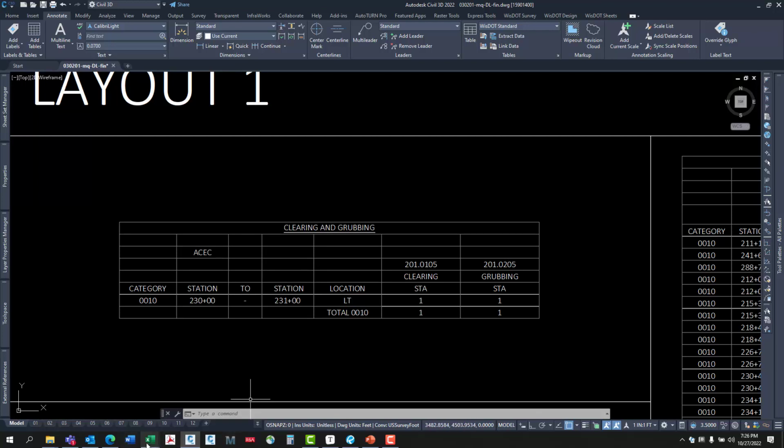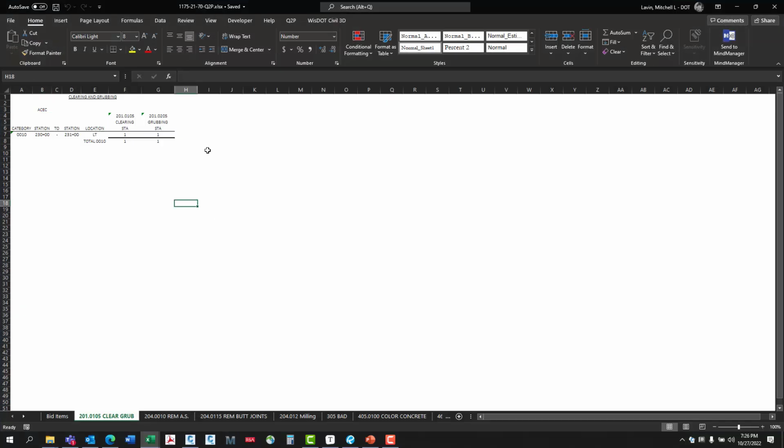So let's go back in the Excel file. What if, for some reason, we know we need to get some data out here? Now we need this area to be part of the data link or the table in Civil 3D. Well, all we need to do is simply update the named range.